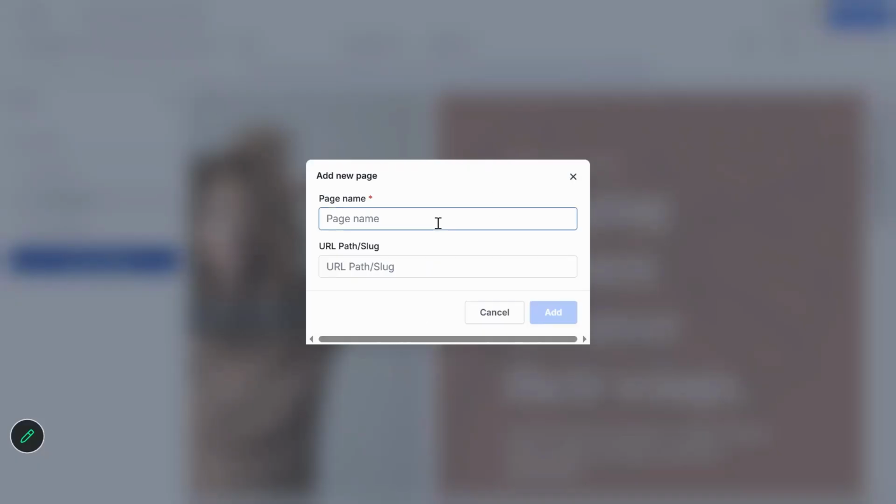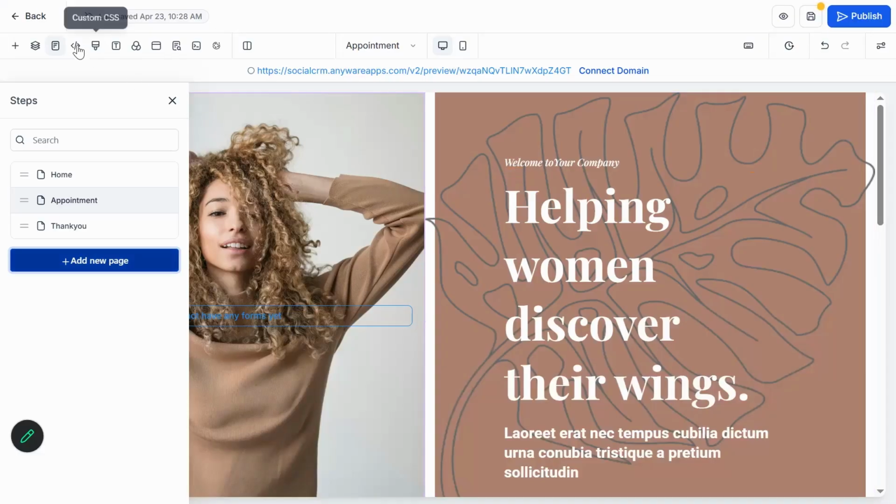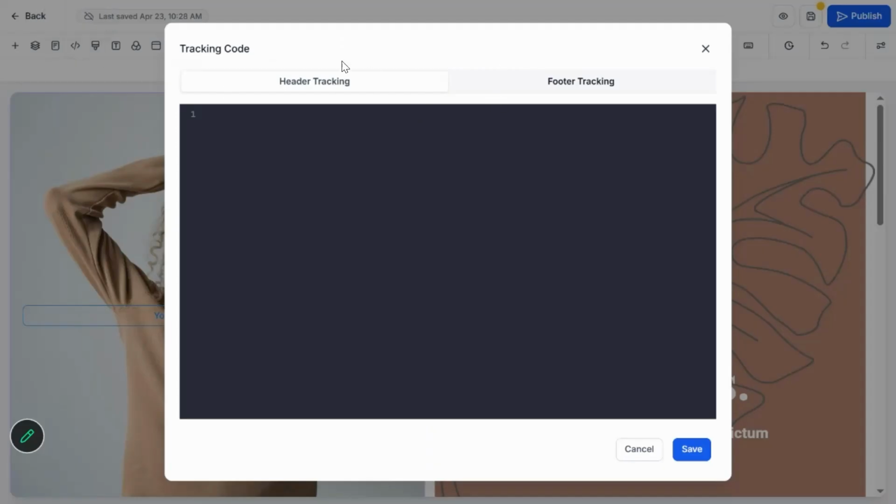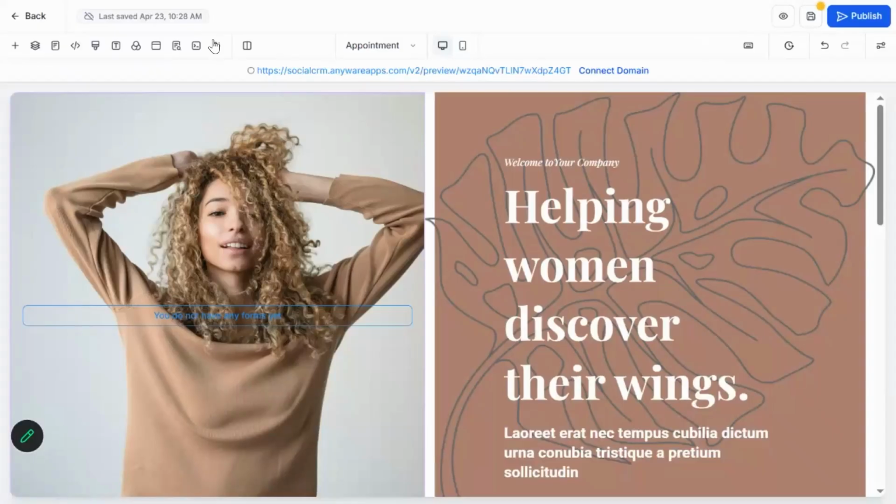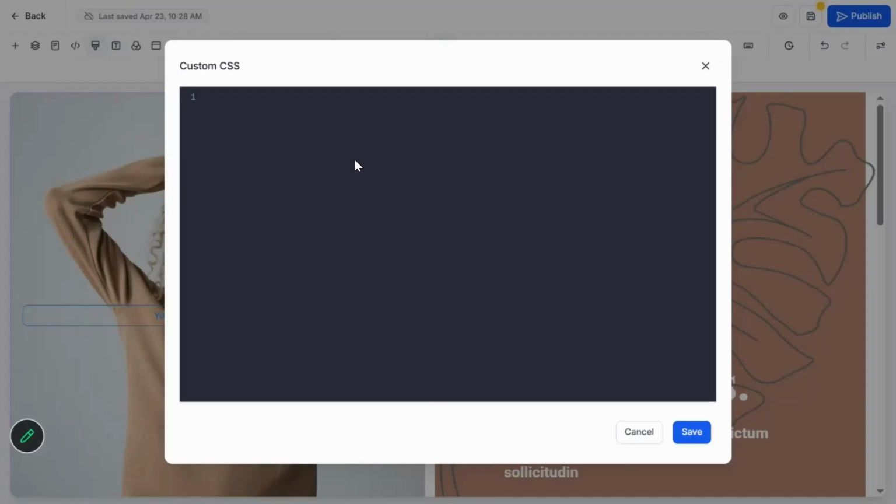You have the option to add a page as well and add the URL slug for that page. You can create a tracking code, so either a header tracking or a footer tracking code on each page. You can write custom CSS. One custom CSS line that I like to include is the smooth scroll option.